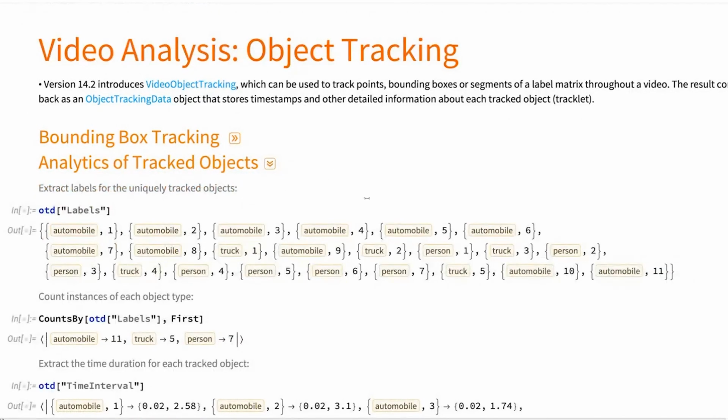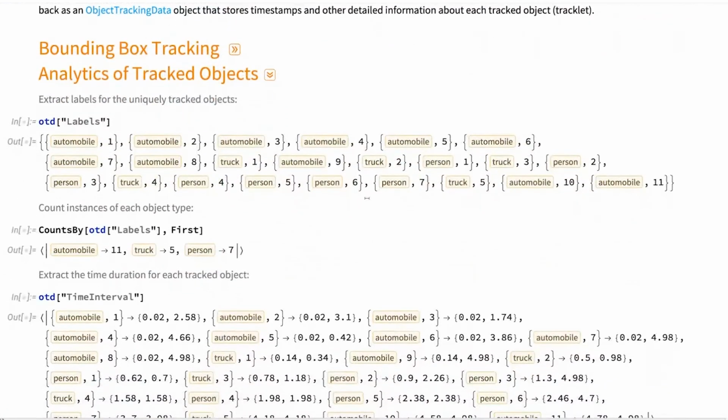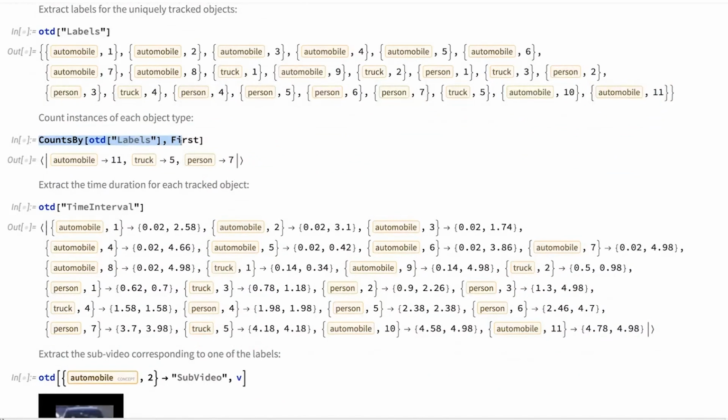So things that we can do, simple additional analytics that could be run. For instance, I can take that object tracking data and ask for labels. And these are all the labels of tracked objects in that video. So now instead of 25 cars that I got in the previous slide, which was only for 1 second of that video, here we see that the largest number for the car that I have is just 11. And then a similar quick code to actually count by each type of the object that I got back. So we have 11 cars, 5 trucks, 7 people.